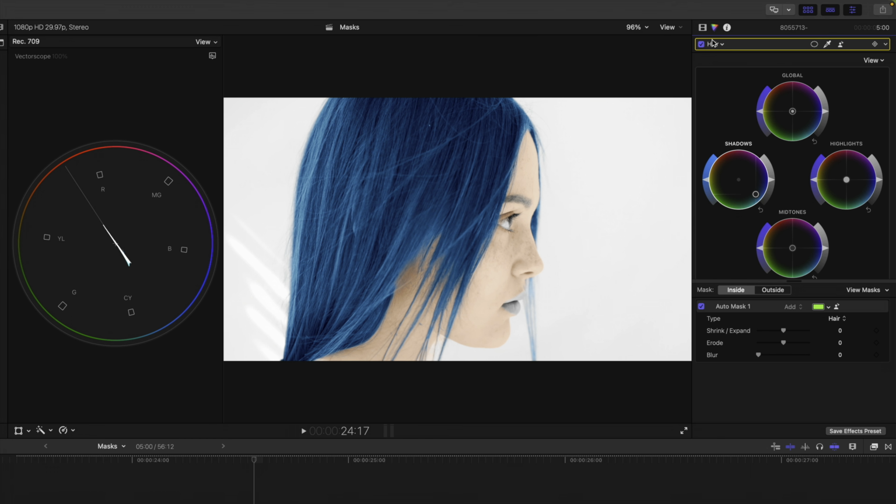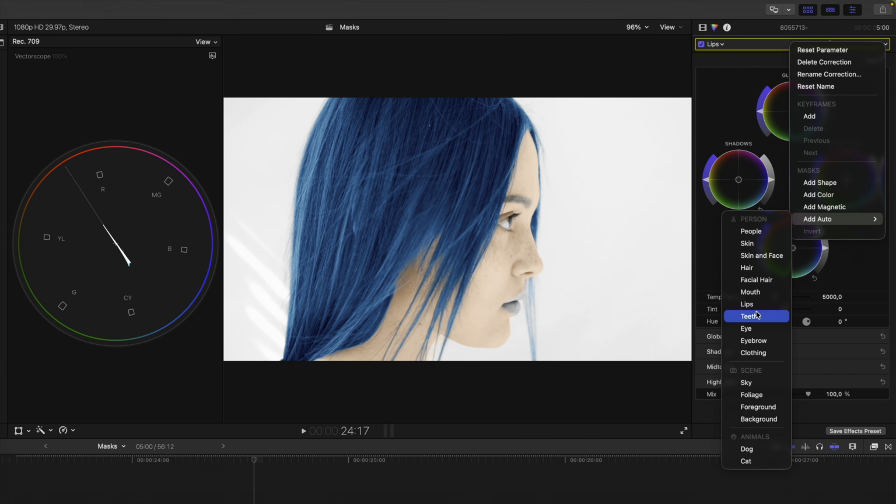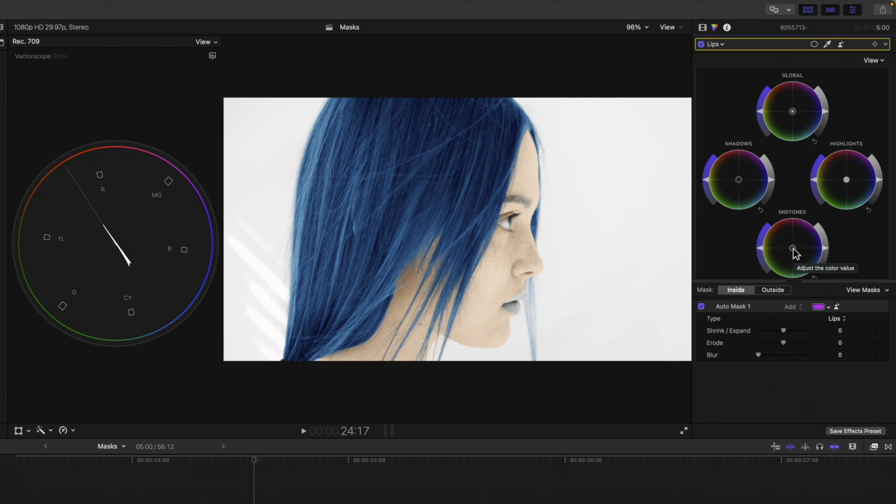Last but not least, I'll create yet another color wheels correction. Name it Lips, and once again, go into the Add Auto menu and choose Lips. And again, I simply need to push the wheels into whatever shade of red, or frankly anything else I'm looking for. And there we go.